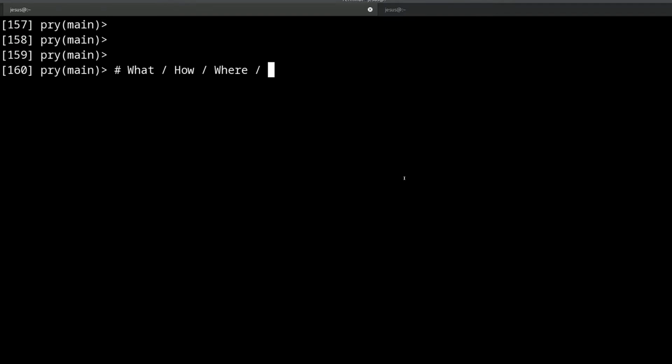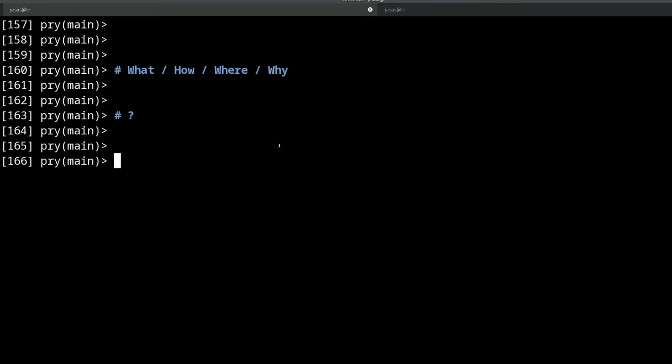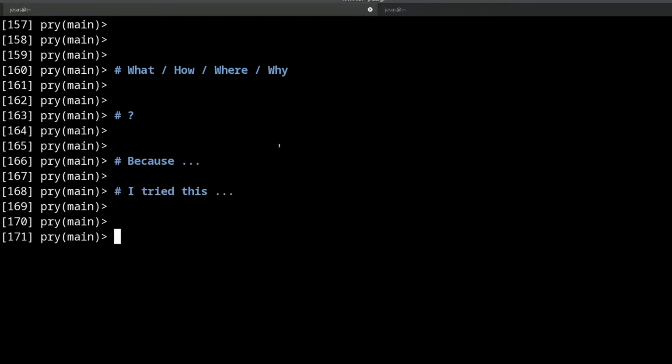Where, why, right? Basic question starters. And then you explain what it is, end with a question mark, and maybe you add some additional information. Because this, or I'm trying to do this. If you explain to me, or to the other person, or I tried this, and this is what happened, right? That's how you make a helpful question.